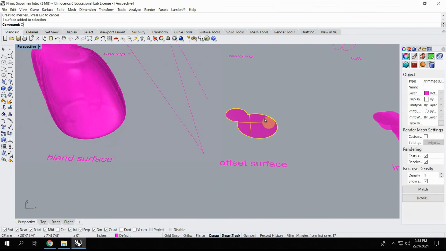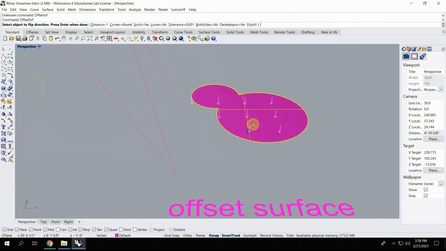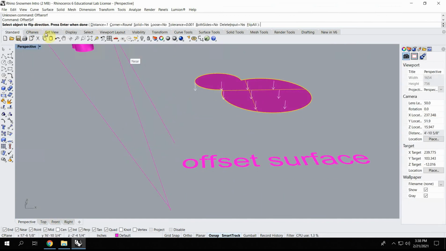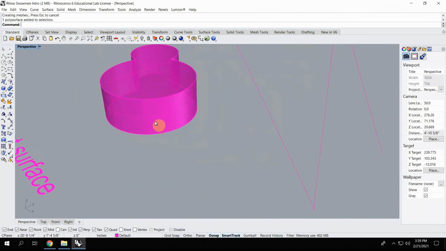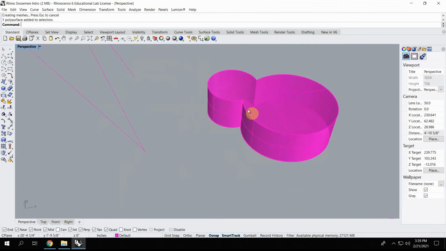Okay, offset surface. So offset surf. Oops, I spelled it wrong. There we go, offset surf. I can flip the direction, so I'm going to click on it to flip the direction, and then it's going to ask me for a distance, so I can type in 4 and hit enter, and then that'll offset my surface.